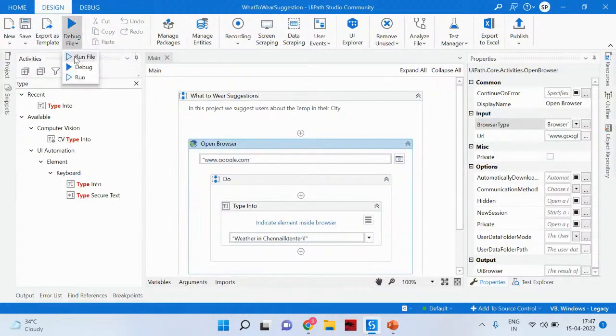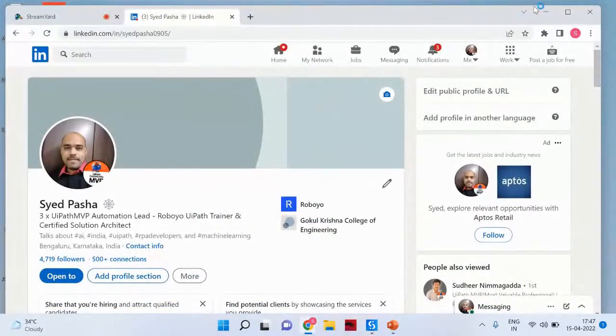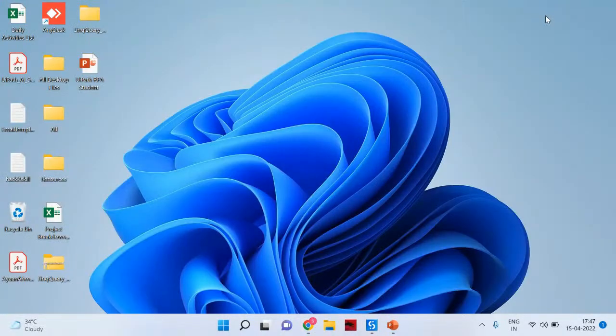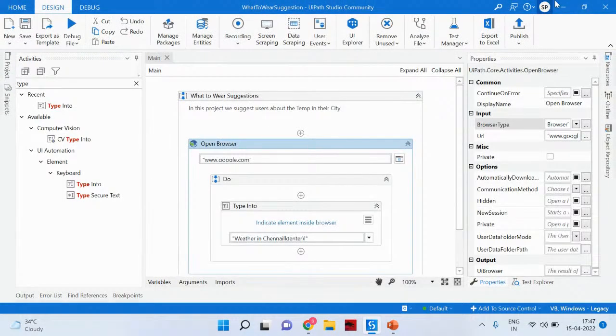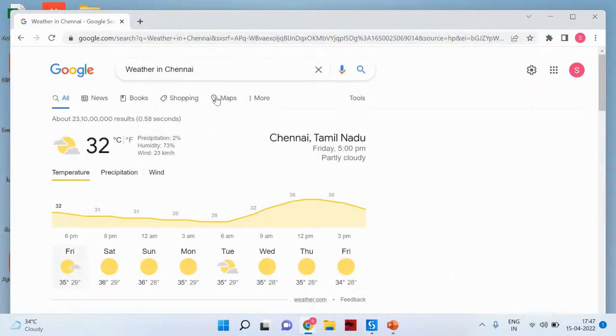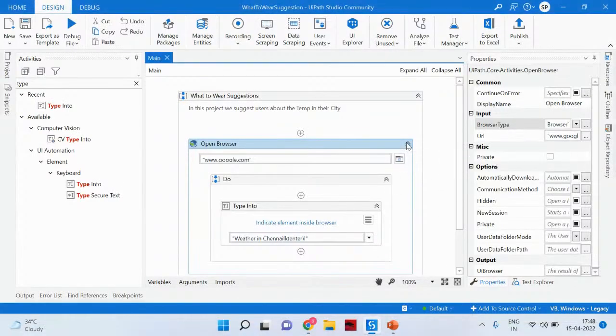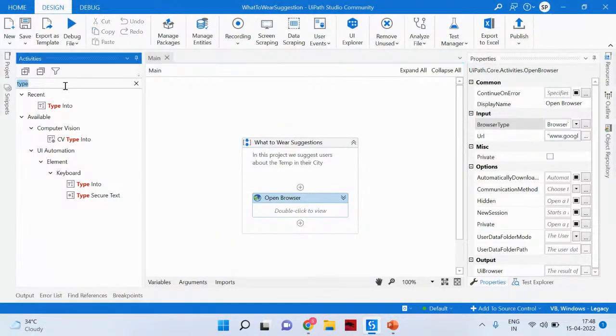This is the place where you can run the automation. You can see the run button there. Weather in Chennai. Perfect. The robot did it by itself. It has extracted the weather in Chennai. So now what do I need? I need to extract this data, 32 degrees, check what number it falls in, and accordingly we do the next activities.